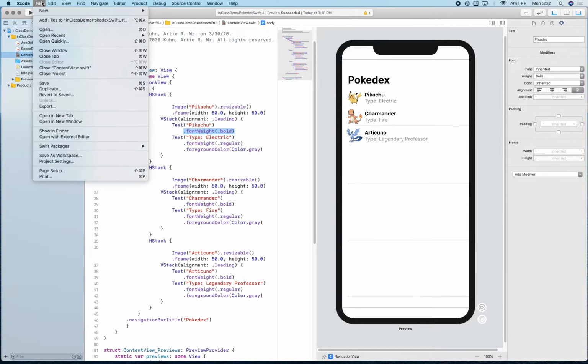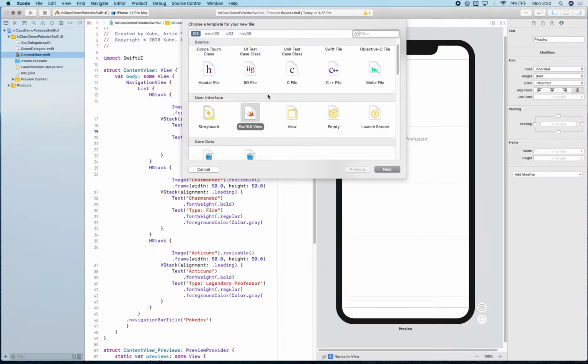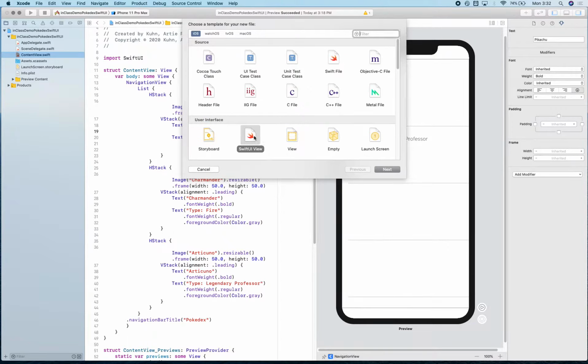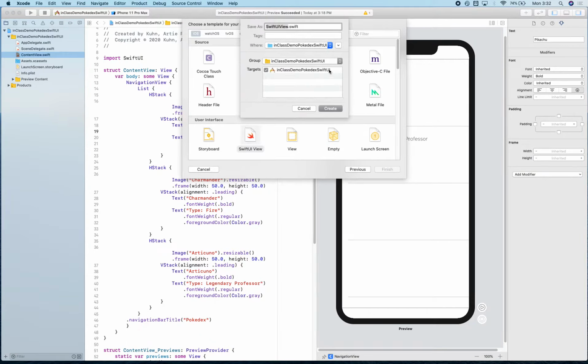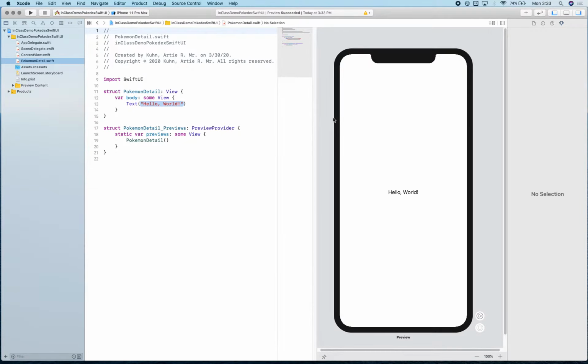So I'm going to go into File, New, File. And you might need to scroll down to see this. Sometimes this view is a little bit small, but down here you see New SwiftUI View. So we're not going to build a new Cocoa Touch class. We're going to be building a new SwiftUI view. So select that, hit Next. I'm going to call this Pokemon Detail. And so now I have a new one of these Hello Worlds. This is my Pokemon detail view.